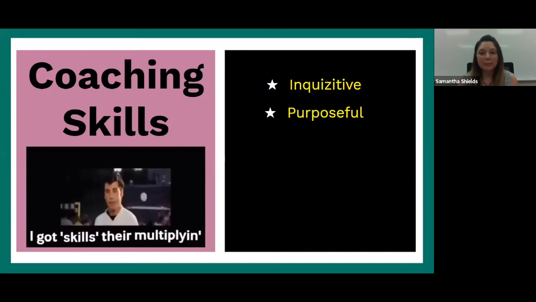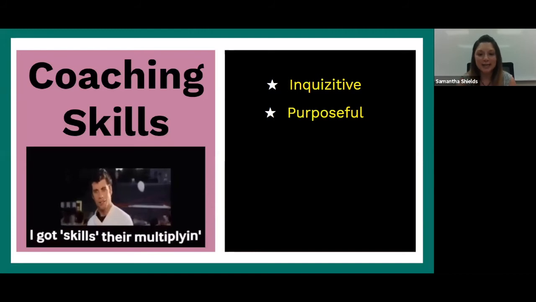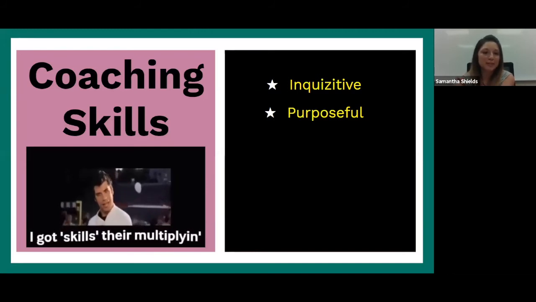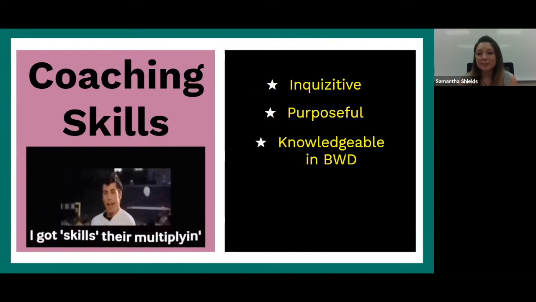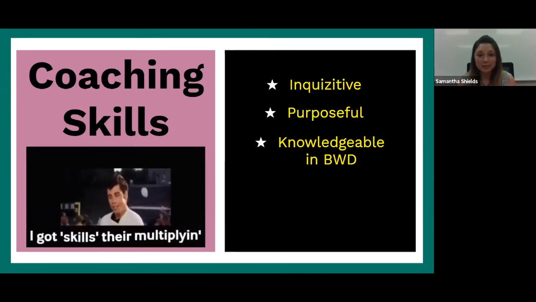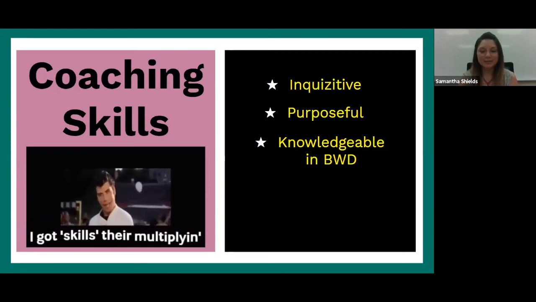A coaching skill might be very purposeful. You make purposeful moves at the right times, and you try to be one step ahead of the teachers in order to be able to anticipate misconceptions and be able to help steer them in the right direction. You need to be knowledgeable in backwards design. Being able to support teachers through this process and components in depth, being knowledgeable in the process, that's going to be helpful for you. Notice it says knowledgeable in backwards design.